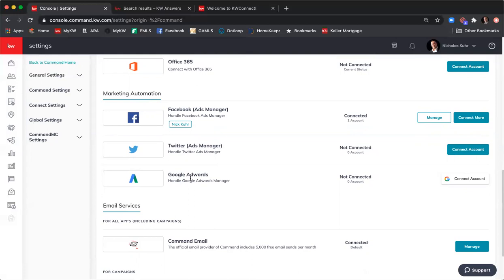So if you are a heavy Google AdWords user, which is a great platform, you may actually be better off using the Google AdWords platform, because it'll show you a lot more keywords, options, as well as some great copy recommendations that you won't get from within Command.